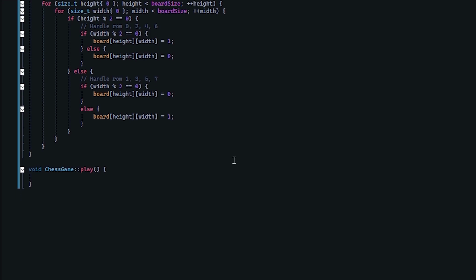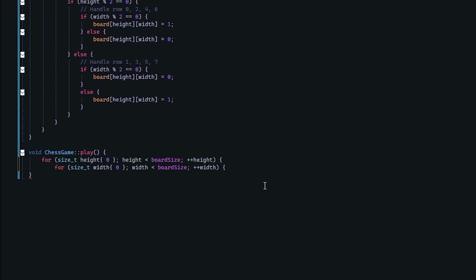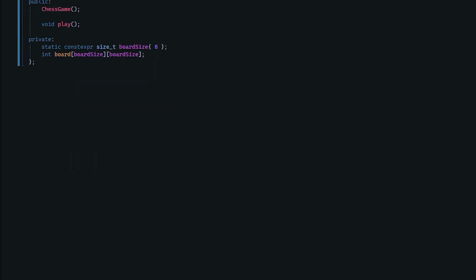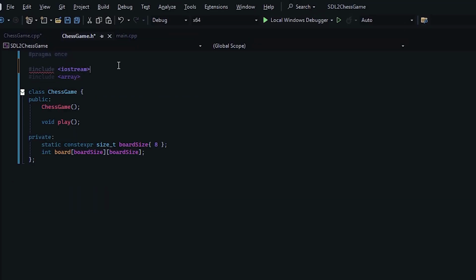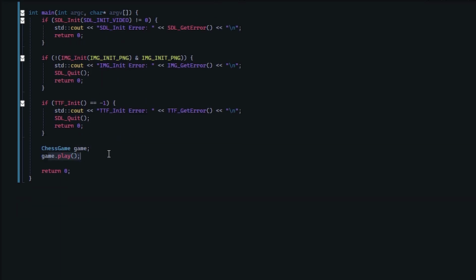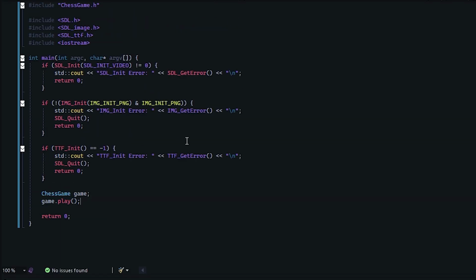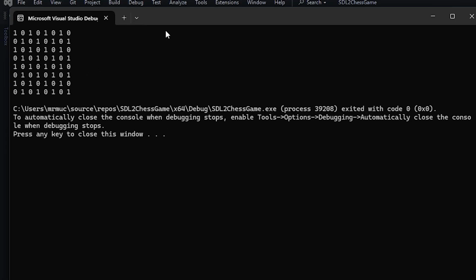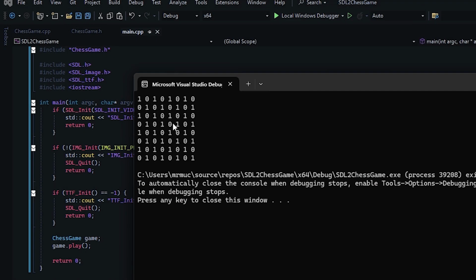Now what we could also do is put these for loops here, and we want to just print, not count. So we have to include iostream for printing, and we want to print out board height width, make a space between each one, and then for each row print out a new line. So we are calling play, so let's actually see how that looks. Okay, there we go. Look at that, we got a checkered board. That was actually fairly simple to set up.